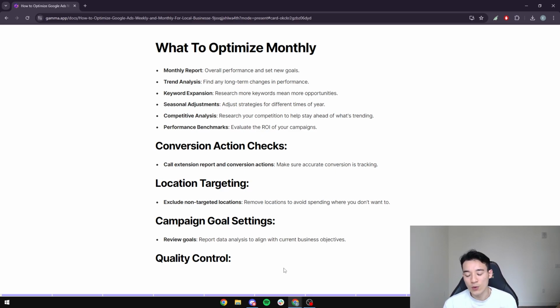Those are the things that you want to keep in mind. And you also want to always stay on top of mind of having a competitive analysis. You want to research what your competitors are doing to stay ahead and see what's trending now versus back then, 6 months ago, a year ago. Then you'll also want to check your performance benchmarks. You want to evaluate the return on investment of each of your campaigns and see what you can improve on based on your overall performance and set the new goals from there.